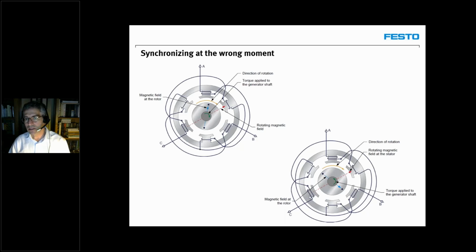Same thing in the other condition here. If we are leading, so if our magnetic field is ahead of the network magnetic field, the stator magnetic field, it will have to be slowed down to realign, and again, a huge current and a huge mechanical stress, huge torque on the rotor will happen. So we want to prevent that by closing the switch only when the two magnetic fields are aligned.